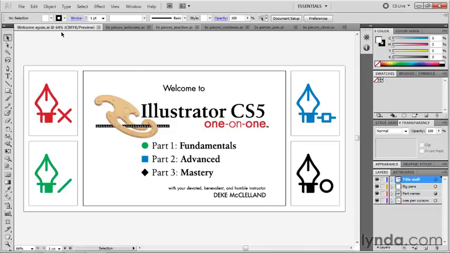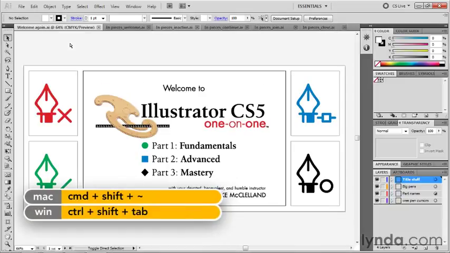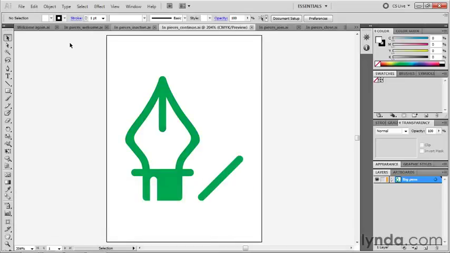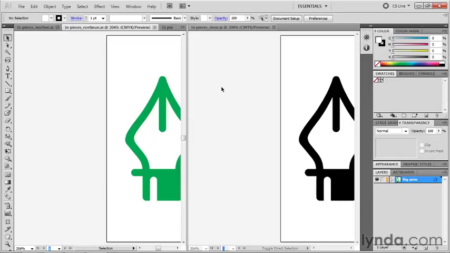Notice that I cycled around. Once I got to the last illustration, I cycled back to the first one, and so on. If you want to move backward through the list, you press Control-Shift-Tab like so, or Command-Shift-Tilde on the Mac. You can also, incidentally, change your view. If you go up to the Arrange Documents icon in the application bar and click on it, you'll see that you have a variety of different ways to view your illustrations. For example, if I choose 2 up, then one of those illustrations is going to break out into an independent window.